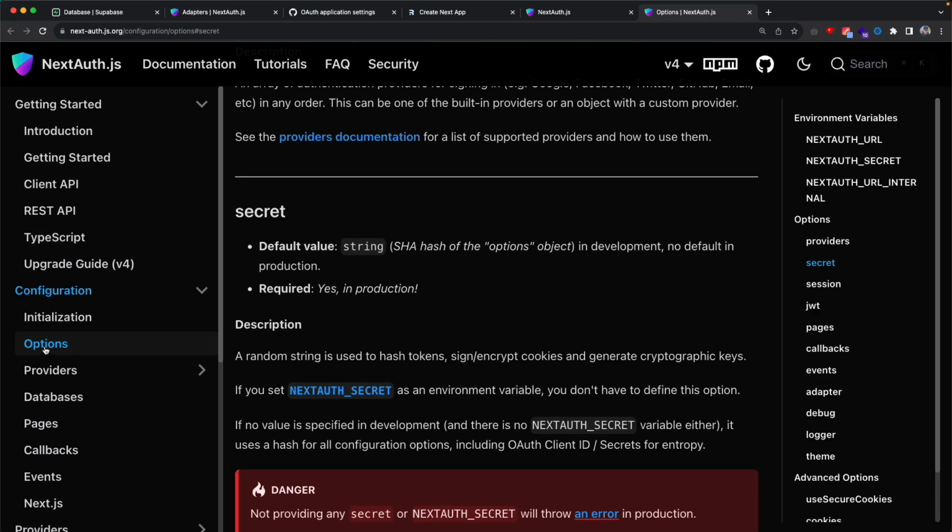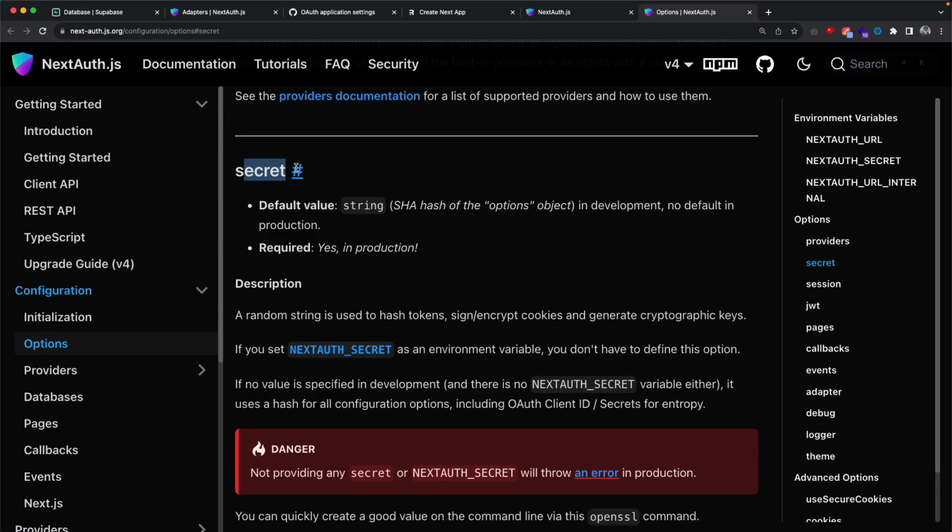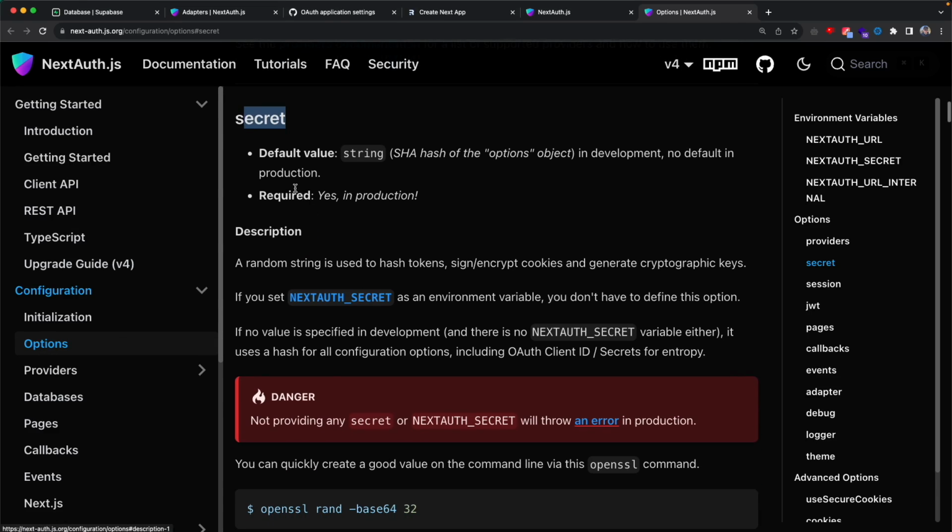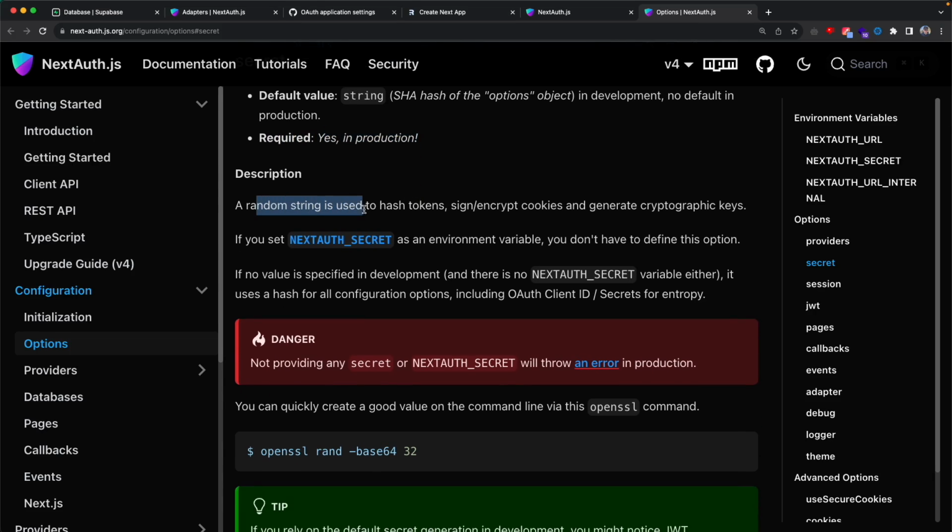And if you click right here on options, you will see the tab for the secret. And right here you see it tells us that it's required in production. So a random string is used to hash tokens, sign encrypt cookies, and generate cryptographic keys. So that's why we'll have to create a next-auth secret as an environment variable. So let me first of all copy this name since we'll need that.